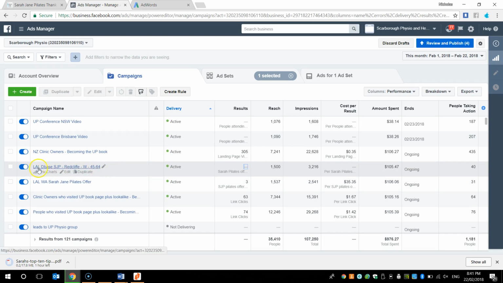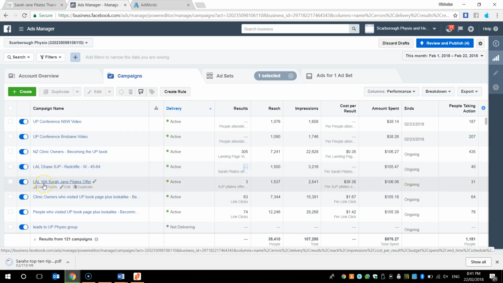One of them is a lookalike audience that I've created from our clinic database, and one of them is a lookalike audience I've created from our website audience. So this is people who visit our website and trigger the pixel, and Facebook recognizes them, and then I can create an audience of people who have been to our website, which is www.physioredcliffe.com.au.